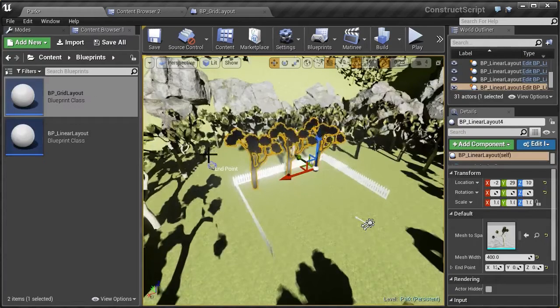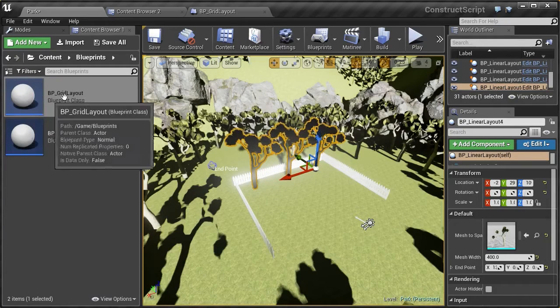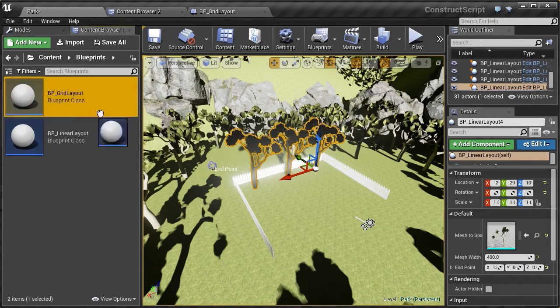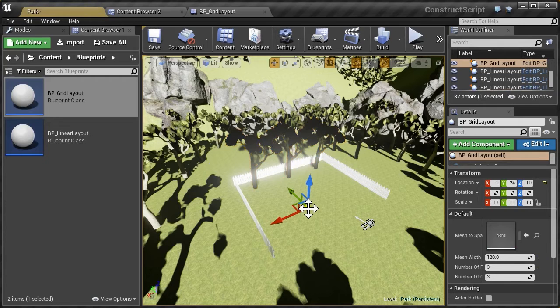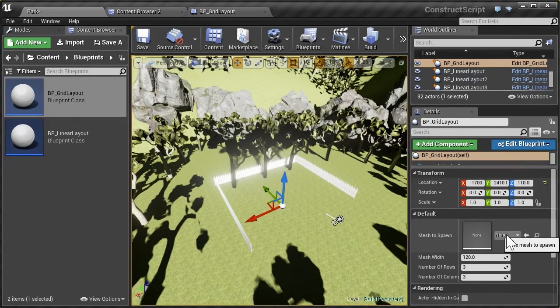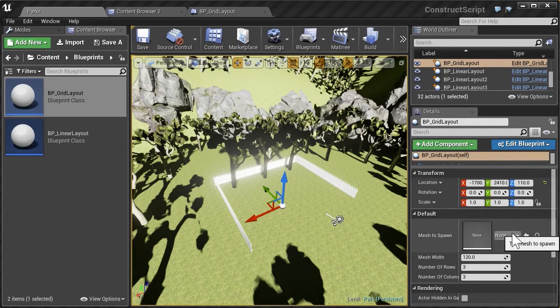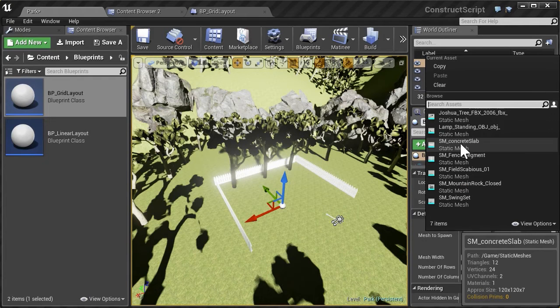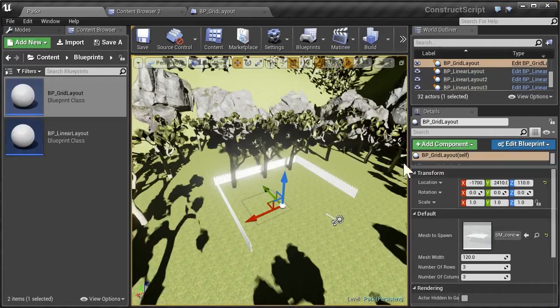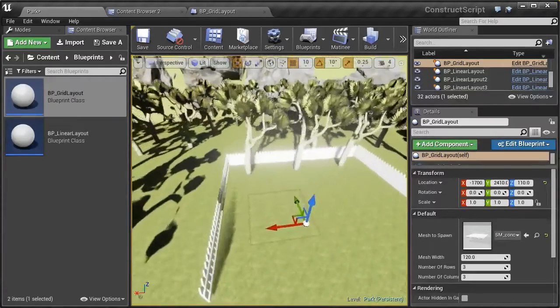So if we go back to our Park tab, we can grab our BP grid layout, we'll drag that in and let go. Now there's nothing there right now, and that's because our mesh to spawn is none, which is the default. So let's pull this out, go into where it says none, click on the little arrow, and we have in here a concrete slab static mesh, so we'll click on that. So we are wanting to use that.